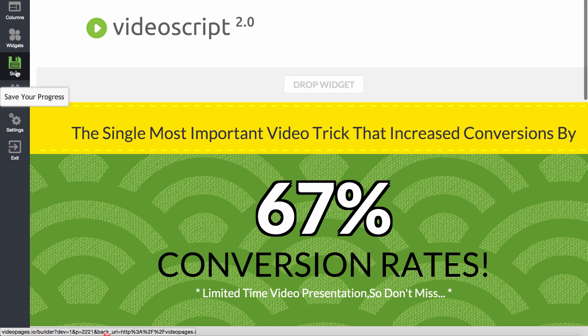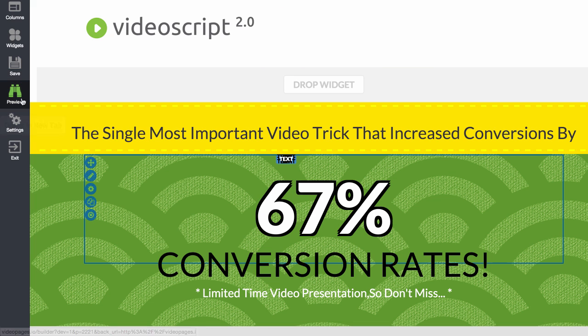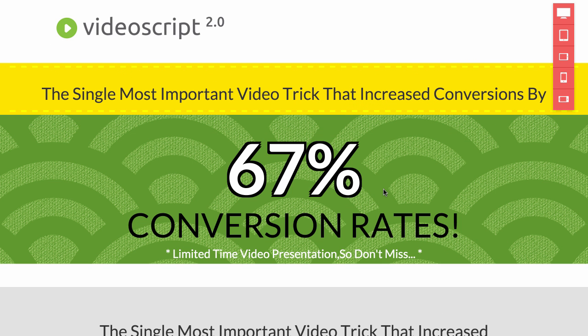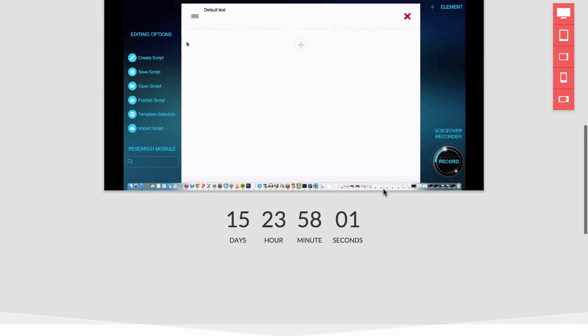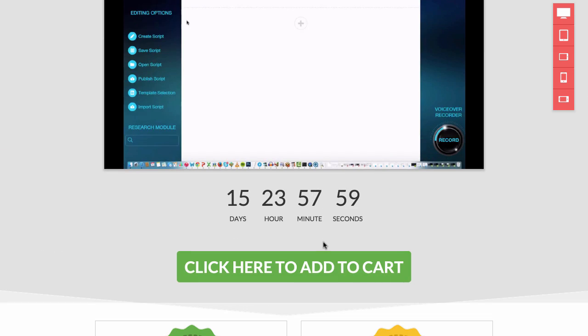When we're done, we click Save. Wait until it's saved. And once it's saved, then we can click Preview. Did you see that? As soon as it opened, it had an effect. And you saw the button slide in as well.